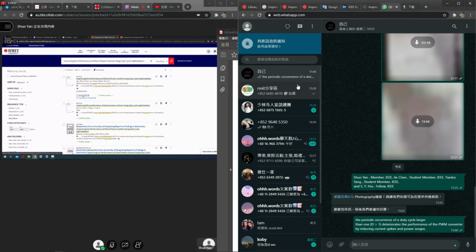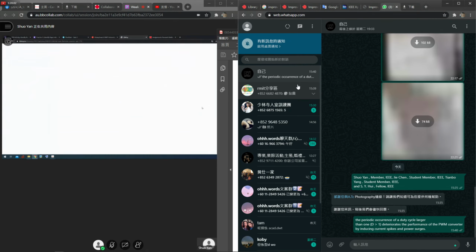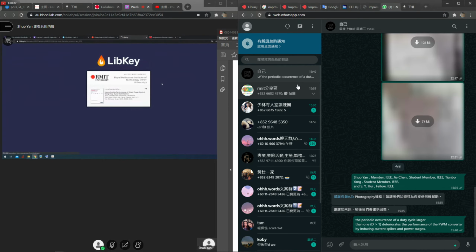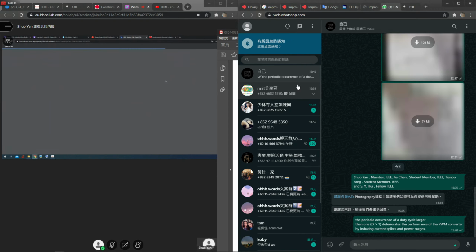If you click access PDF, you're supposed to be able to get access to the full version of the journal. It takes some time. Okay, quite easy, right? You just have to know where to look. Once you know, you will find all the resources out there. You just have to search, click, and wait for the loading.